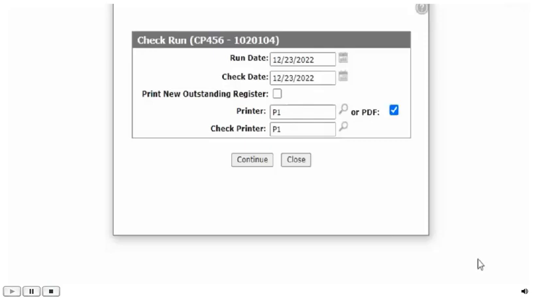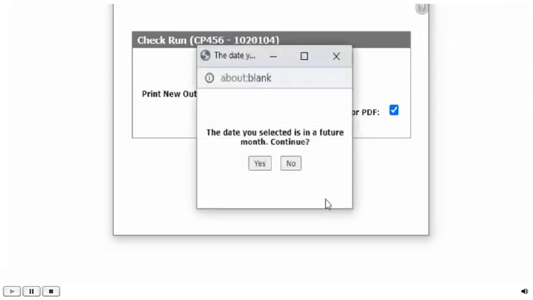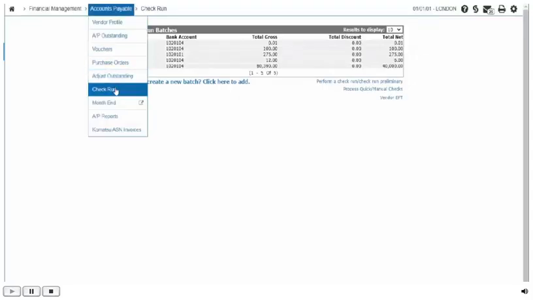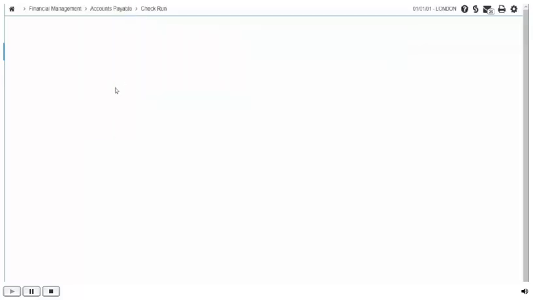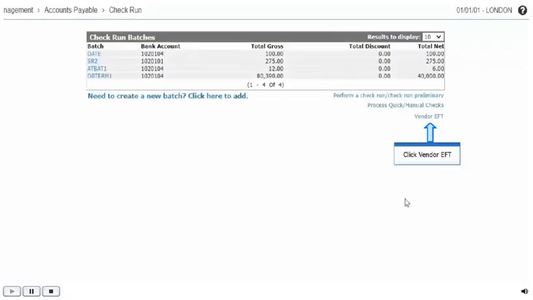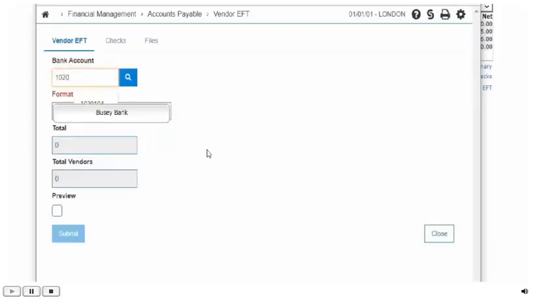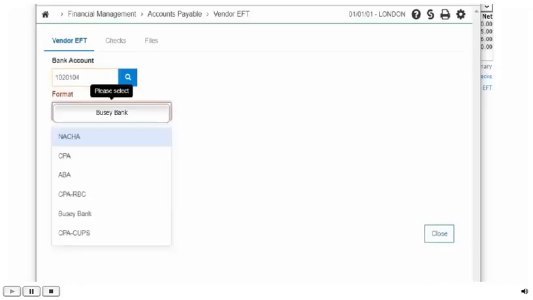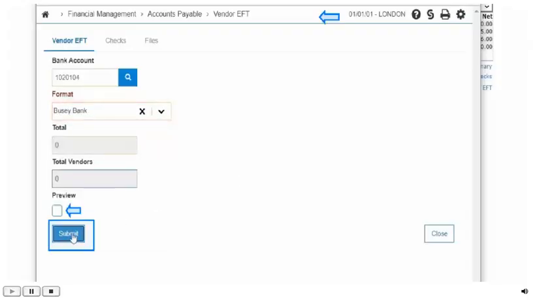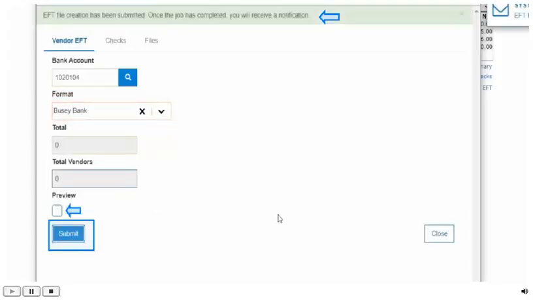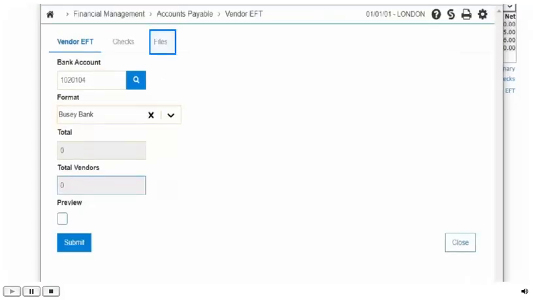Enter your run date, check date, and select your printer. Click Continue. Navigate back to Financial Management, Accounts Payable, Check Run. Enter the bank account number you use for your voucher and select the format you use to create the voucher. Choose Submit. Your payment total will be displayed along with the total amount of vendors for that payment. You can put a check in Preview to preview the file before creating, or just click Submit to create the file. Click on the link files at the top.